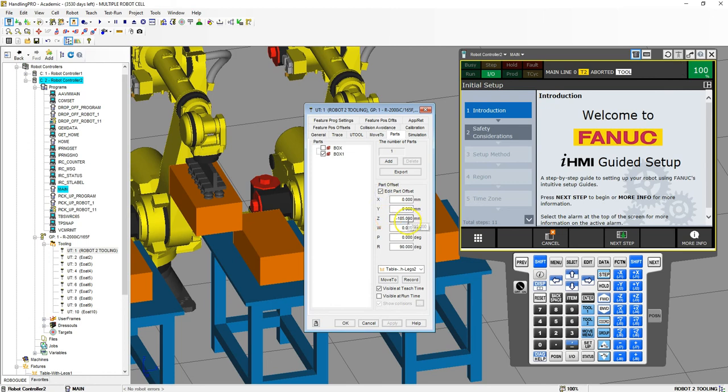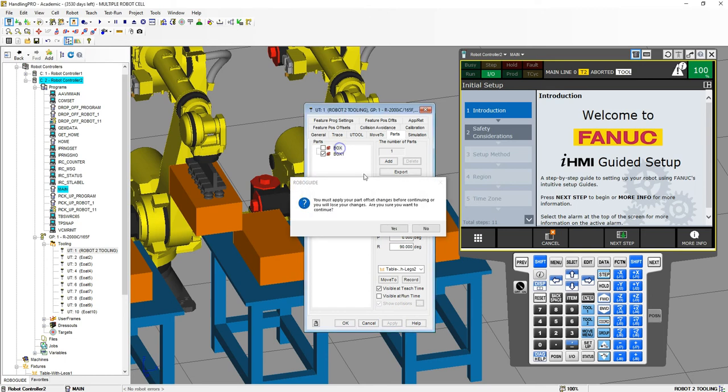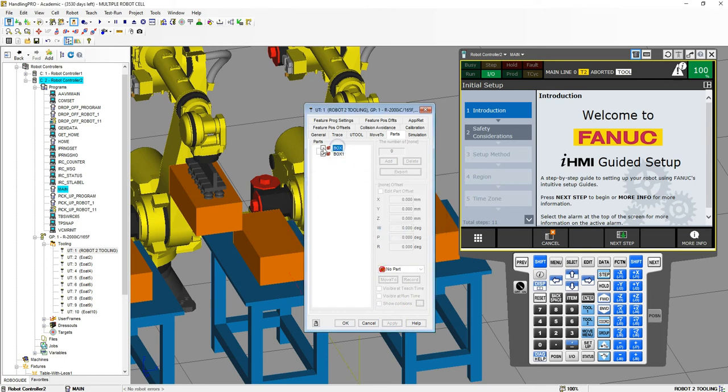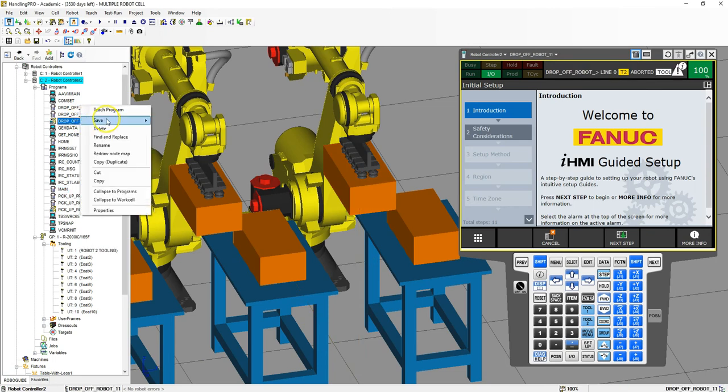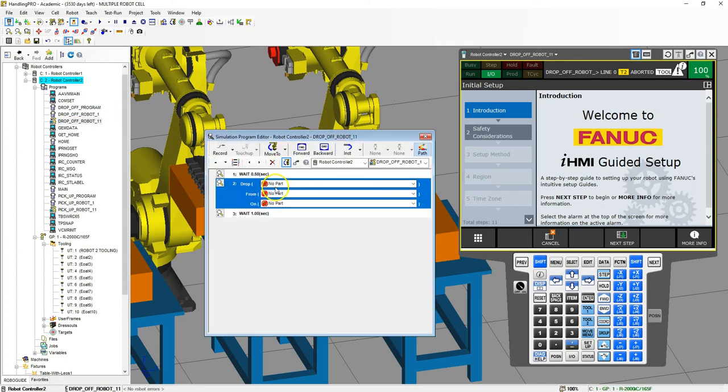So we have 90 and 185, so that's all good. Box number 1, so that's good. Just need to reteach our simulation drop off and pick up. We're going to go to teach program, and our drop off is going to be box number 1 from our tool onto our table number 3.